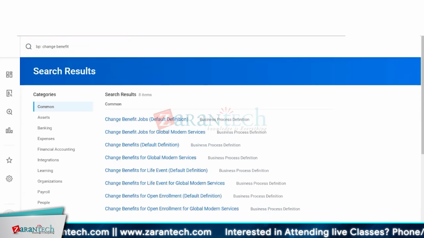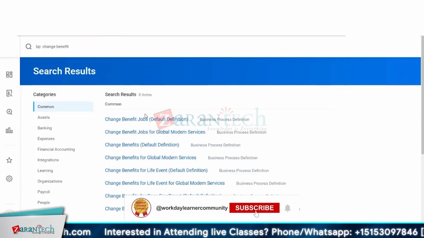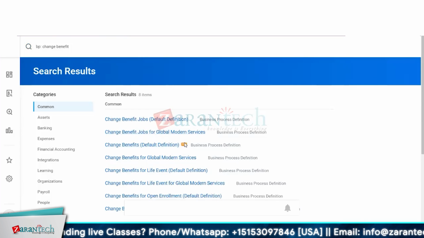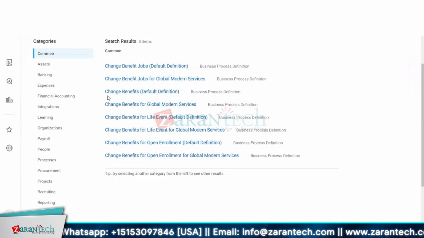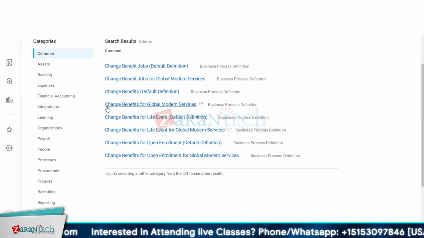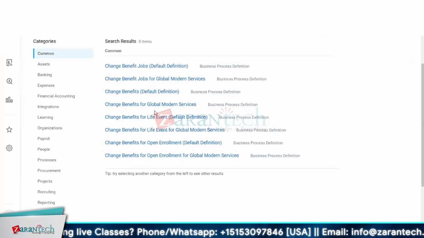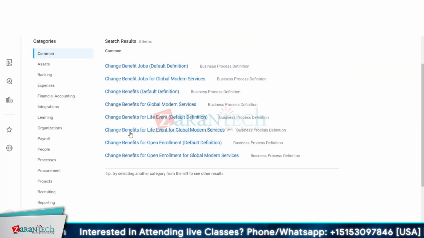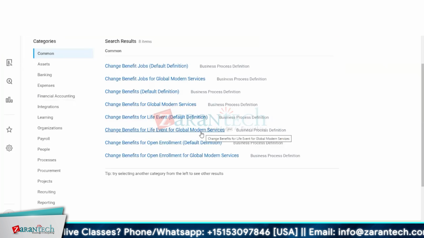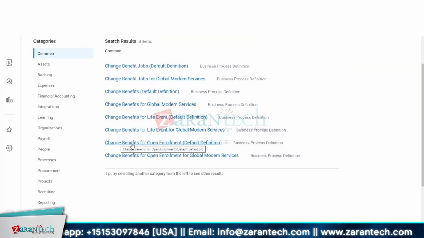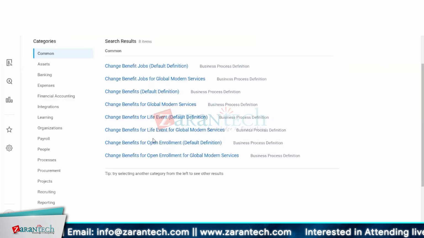Okay, so there's a lot of change benefit business processes, but the two most likely ones that we're going to interact with are change benefits, which is the default definition, and then, because this is the GMS tenant, it may be using the change benefit for global modern services, which I'm abbreviating as GMS. And then there's change benefit for life event for GMS. And then there's going to be the open enrollment business process as well.